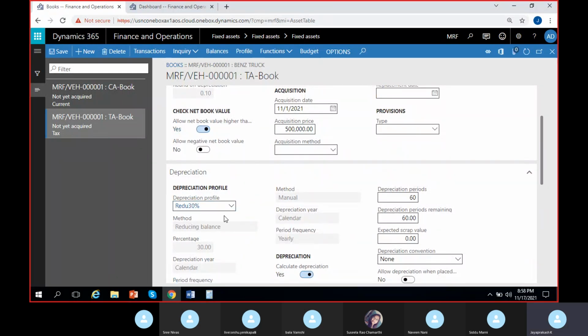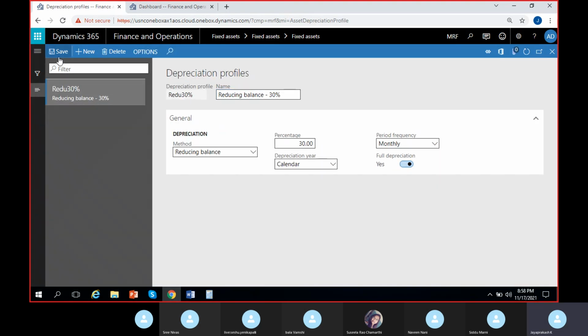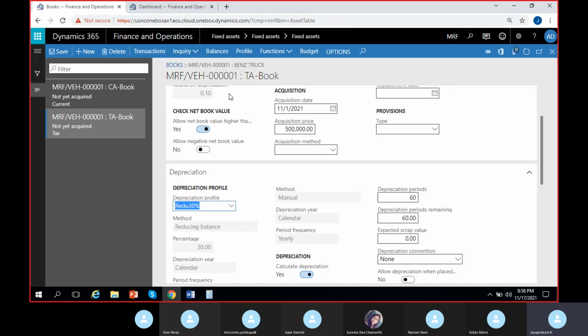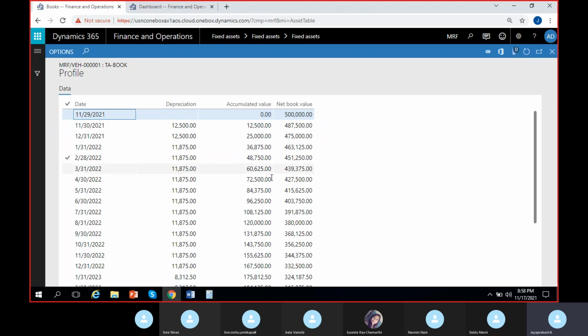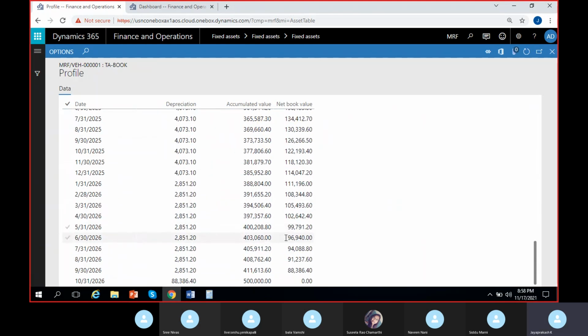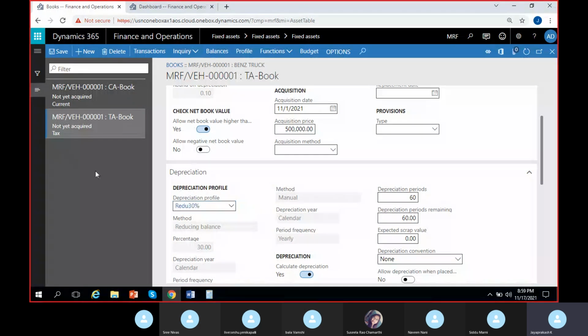Or I can change it once again. Let's click it here to full depreciation. Save it. Go back. Refresh. Again go to profile. This time it will end by 5 years again. Yeah. Fully depreciating it at the end of the 5th year. So that's how we can differentiate the two books, and depreciation calculations will be different in two books.